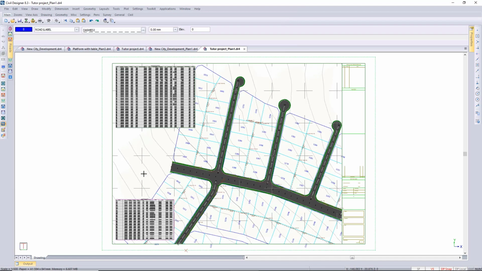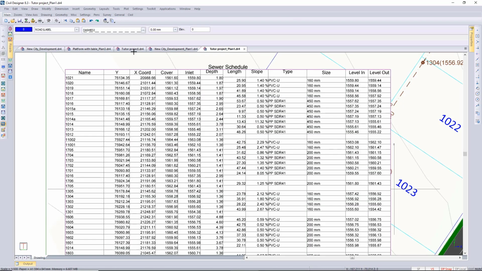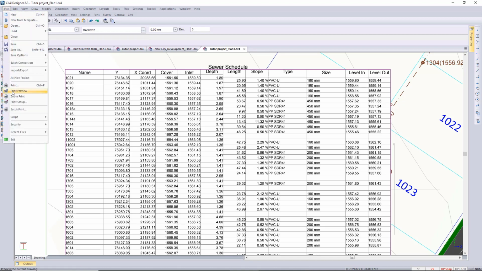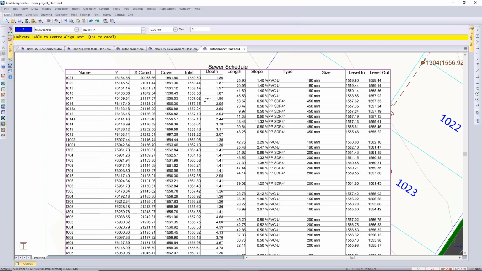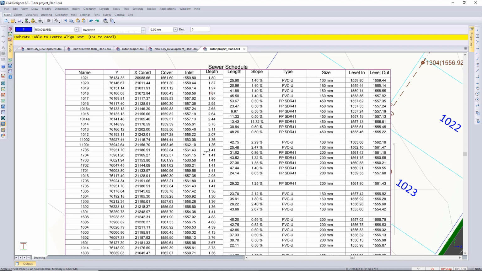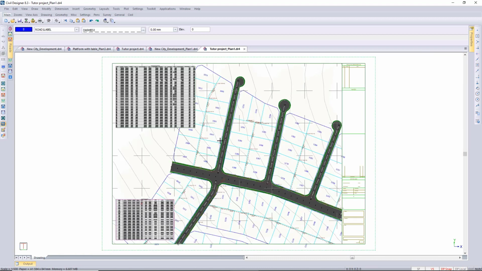It's got a sewer and an earth connection schedule. Just going to zoom into the sewer schedule, and then we're going to run that script again. So file script, run script, and that table text centering script. Just click on that table. There you can see it's nice and centralized, all the data in all the columns. So it could save you lots of time and effort if you have lots of layouts to prepare. Okay, so that was the one script I wanted to show you.